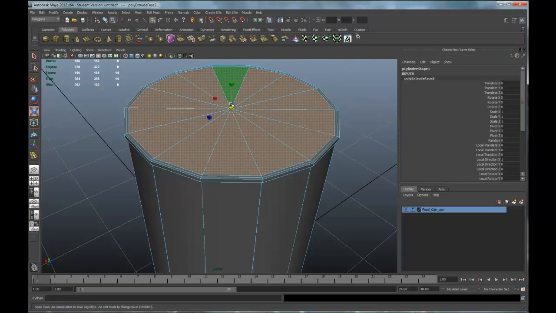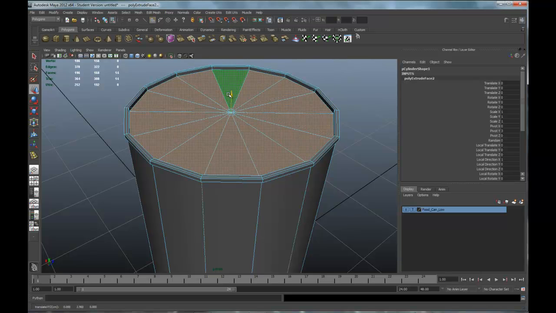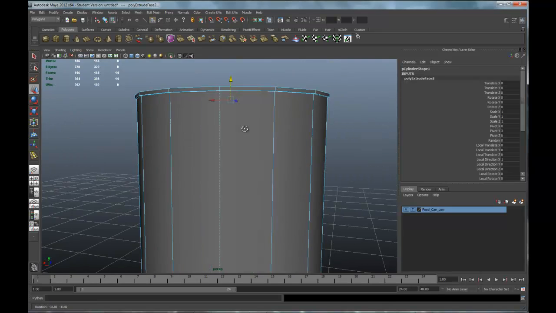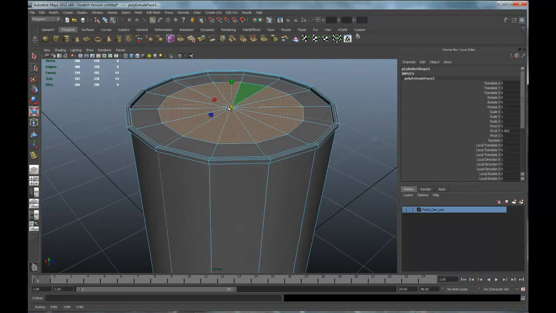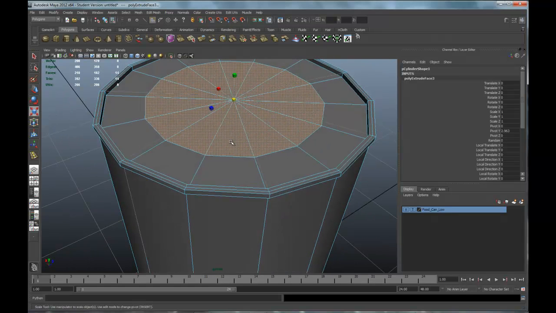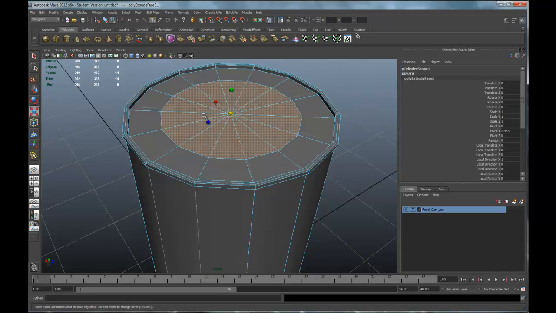So we're going to push this down, hit the W key, push that down. It's going to give us that rim. Okay, there we go. And hit the G key again, scale. Scale that in. There we go. And some cans have these little ridges, so we're going to kind of recreate that.